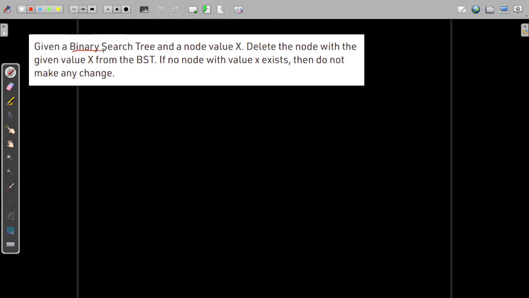We are given a binary search tree and a node value x, and we need to delete the node with the given value x from the binary search tree, and if it is not present, we won't make any change. Now, a binary search tree follows the pattern that its left child would have a value less and its right child would have a value more than the root. Okay, now that you have understood the basics of it, let us move forward.